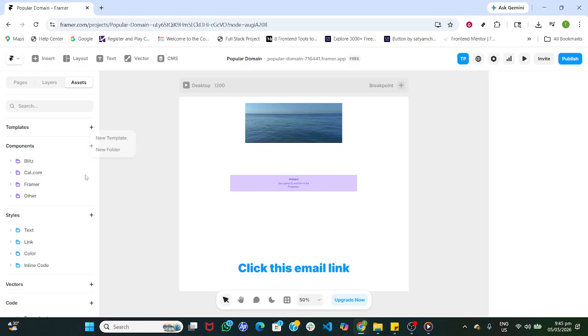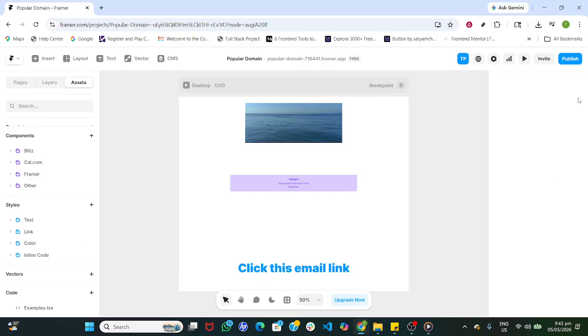That's the full pass. Use Insert to add structure and elements. Connect content with CMS, keep everything organized with pages, layers, and assets, and finish with Publish. With this flow, you can build and iterate quickly in Framer while keeping your project clean and scalable.